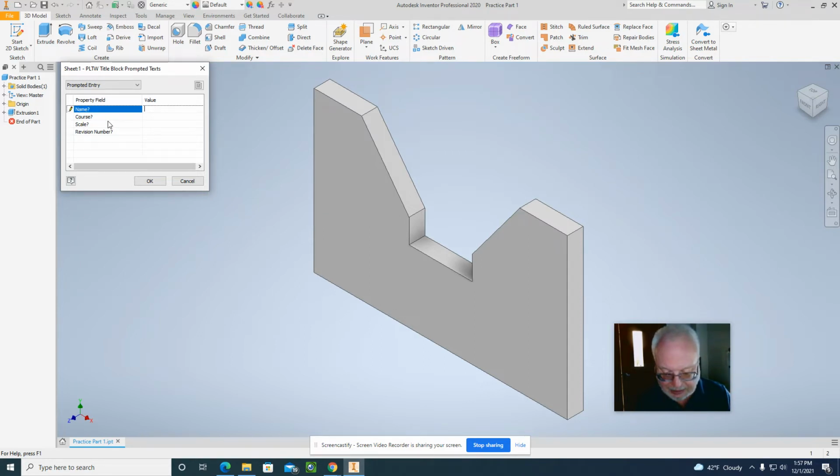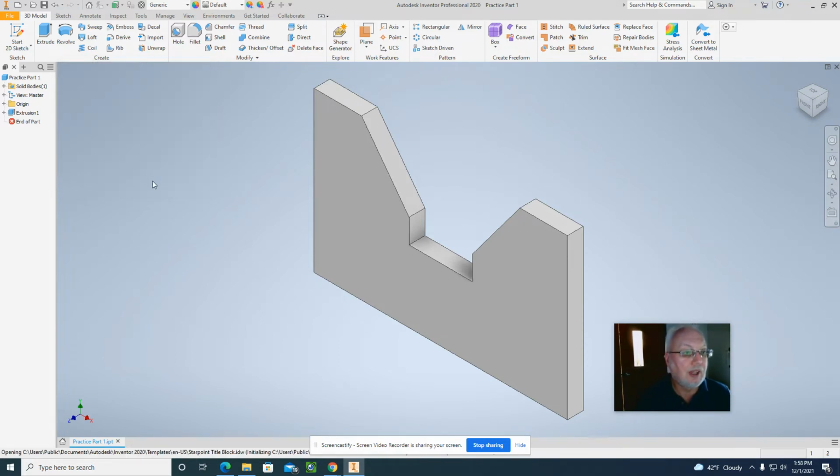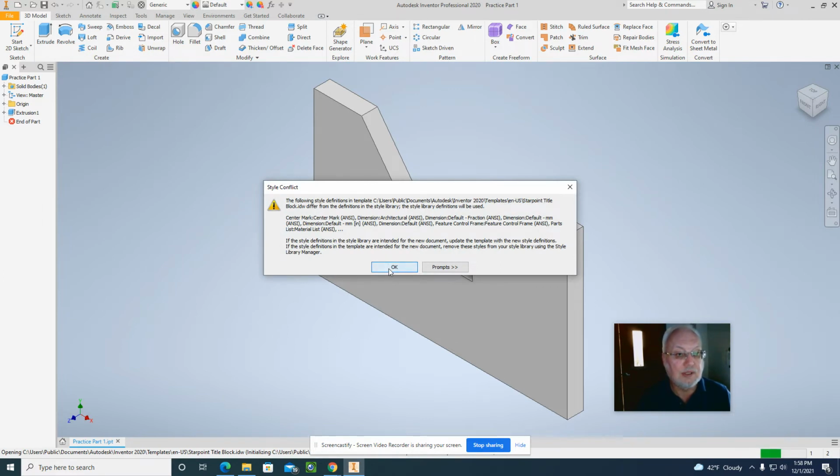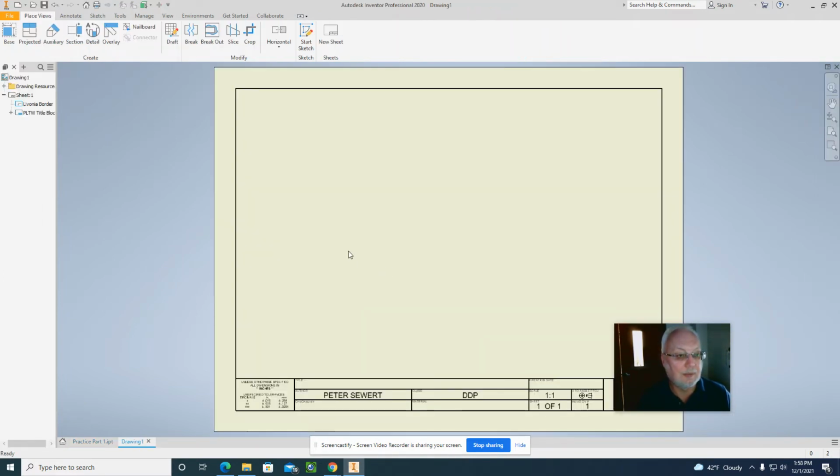So I'm going to put in my name, and then the course number or the course we're in is going to be DDP for this one. Scale, this is just a guess right now. We might have to change this, but we're going to put in 1:1 for scale of 1 to 1, and revision number 1 because this is the first time we're handing this in. Then we're going to say OK. And then when this message comes up, we'll just say OK again.